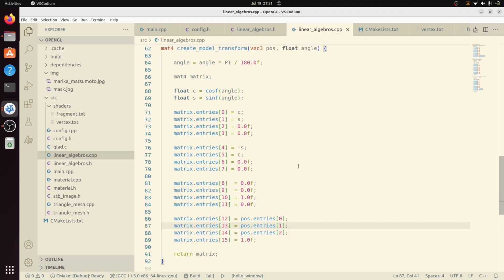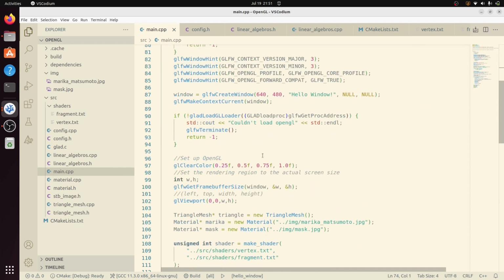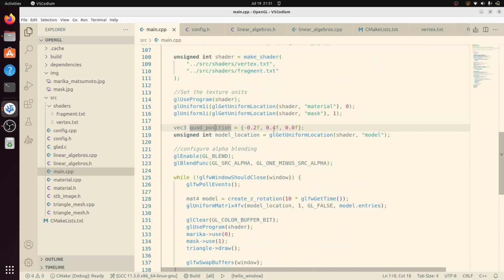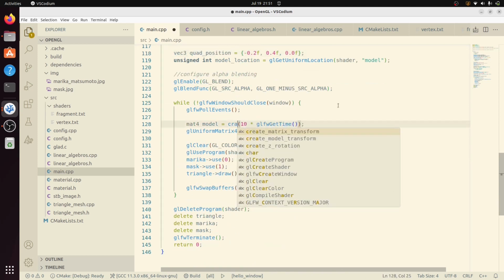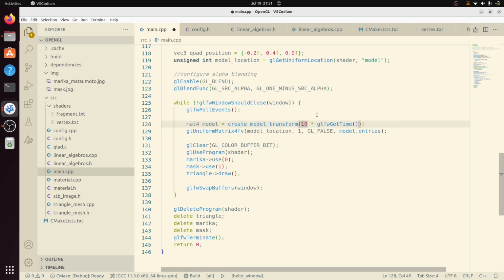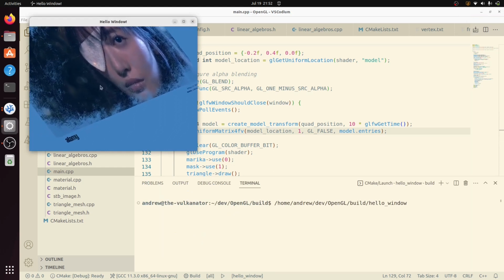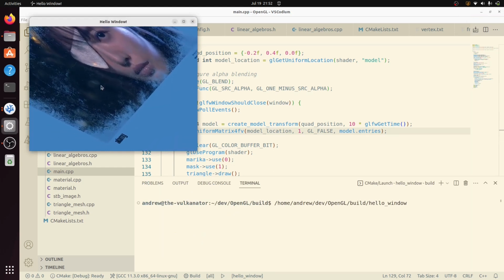So what we can do now in order to use this is just go over to the main, and right down here we have the quad position already set. We just need to bring in that rotation as well. So we'll go create model transform based on the quad position and the rotation angle. Done. Okay, let's give that a shot. And as you can see, we are shifted and rotating. Excellent. I'm happy with that.